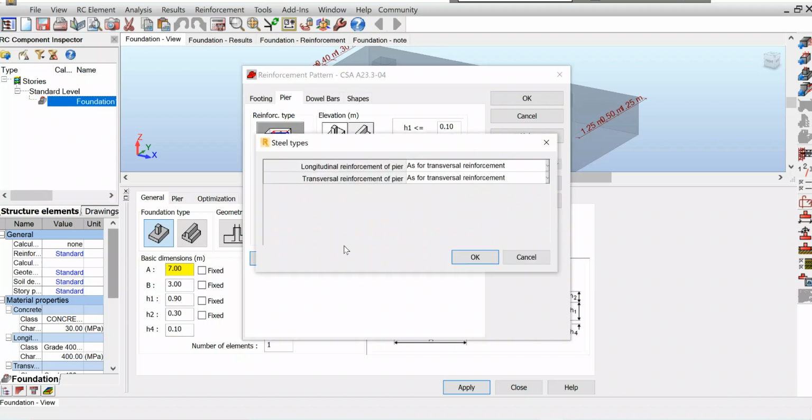Steel type, longitudinal reinforcement of pier. So for longitudinal reinforcement of pier, we must choose longitudinal reinforcement, not like for transverse. Okay. And transverse reinforcement of pier, as for transverse reinforcement. It is done.